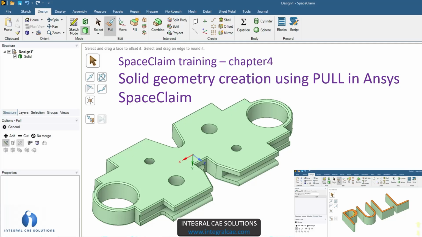In this session, we are going to learn the next chapter from our Ansys SpaceClaim training module. The session is about solid geometry creation using the pull option in Ansys SpaceClaim Design Modeler.